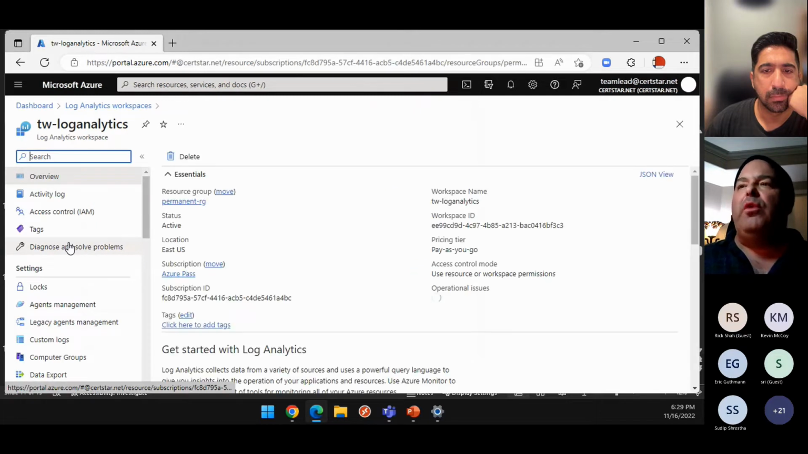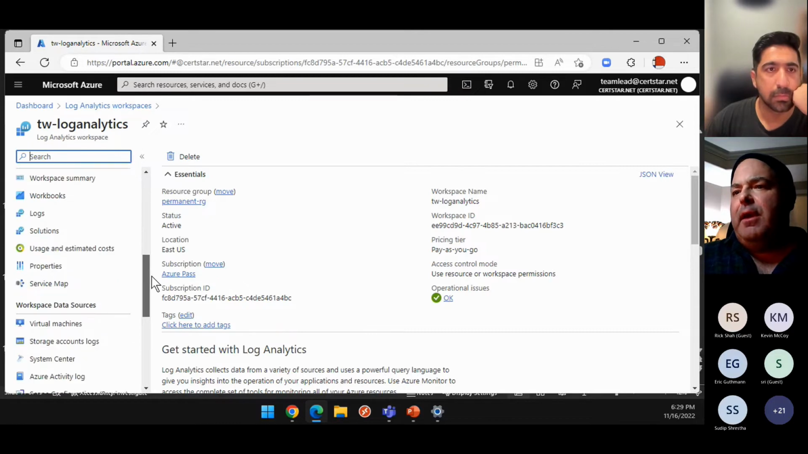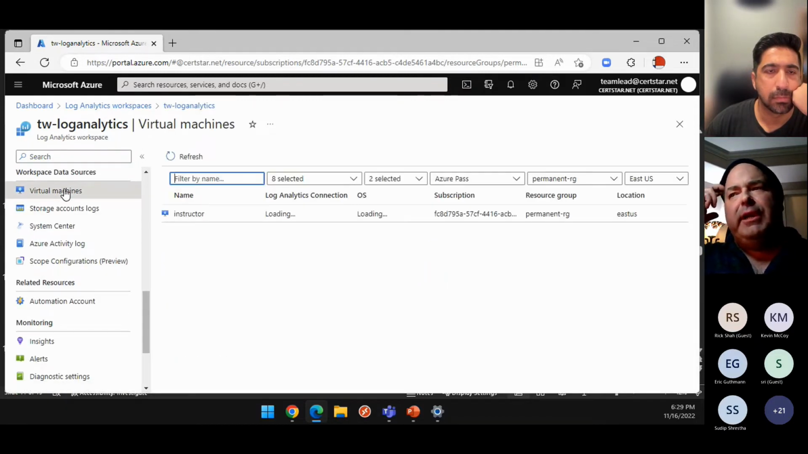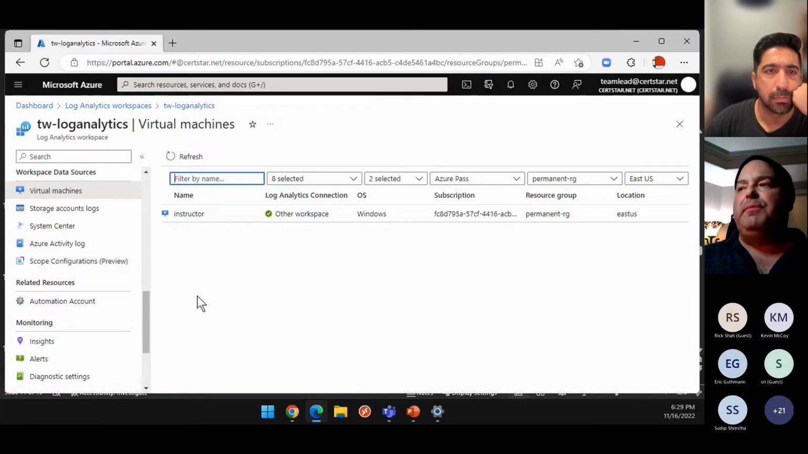So once you've got a workspace created, what next? Where do you want to go next? What I normally show is we can come down under settings. Actually, let's go down further. If we go down under workspace data sources, you can easily onboard your Linux and Windows virtual machines into the workspace from here. I mean, you know how Microsoft products work. There's 5 or 6 different ways to accomplish any task.